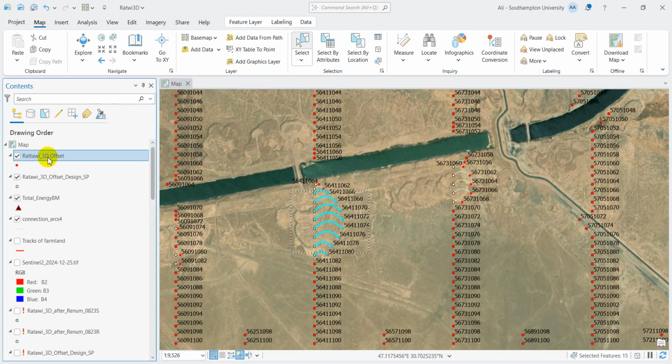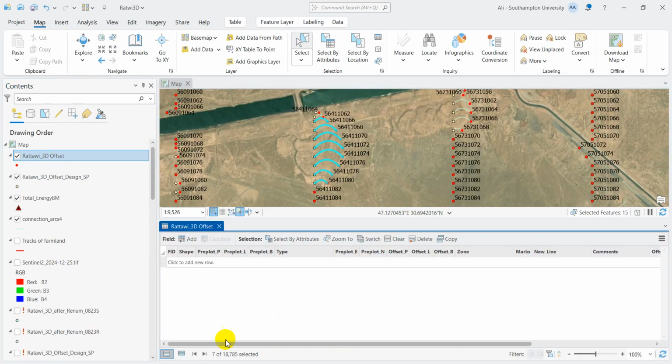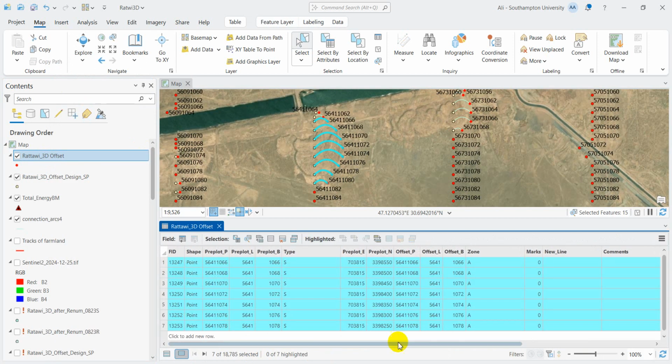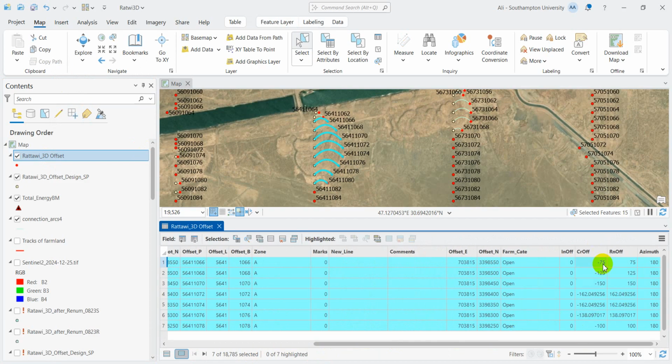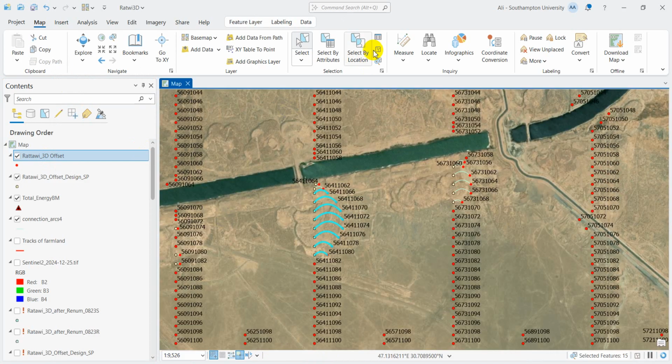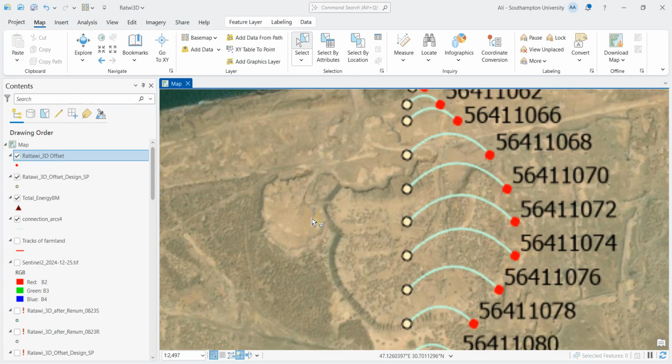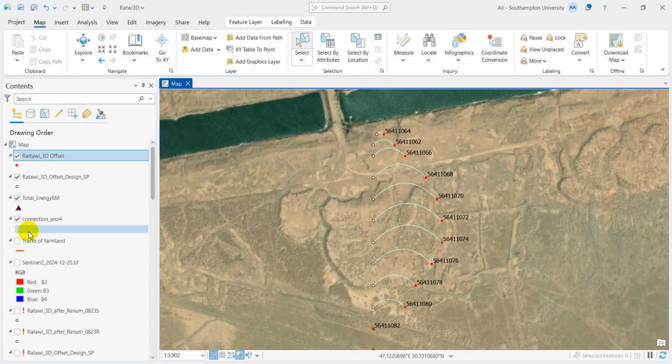If I select these points only, I can get it. Okay, so we don't have inline offset because we offset perpendicular to the line. We just have the crossline offset and the azimuth. The other thing I got is the connection arcs.